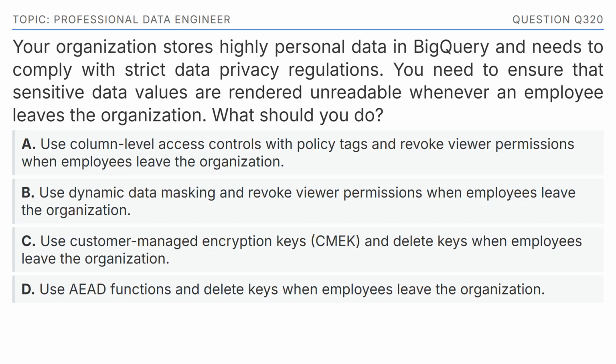What should you do? The options are: Option A, use column-level access controls with policy tags and revoke viewer permissions when employees leave the organization. Option B, use dynamic data masking and revoke viewer permissions when employees leave the organization. Option C, use customer-managed encryption keys, CMEK, and delete keys when employees leave the organization. Option D, use AEAD functions and delete keys when employees leave the organization.